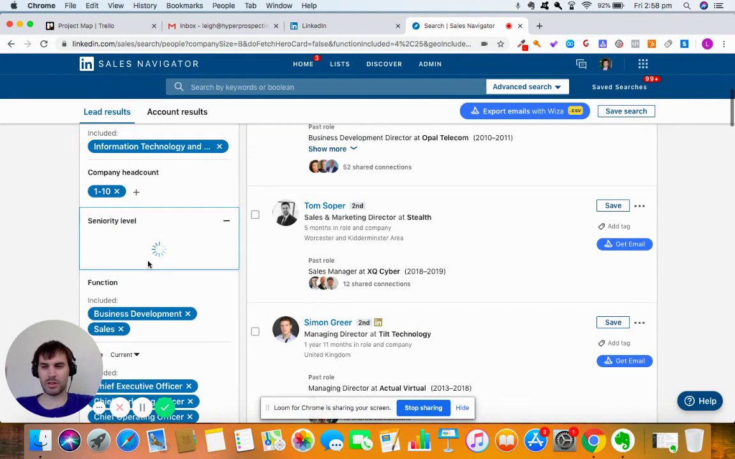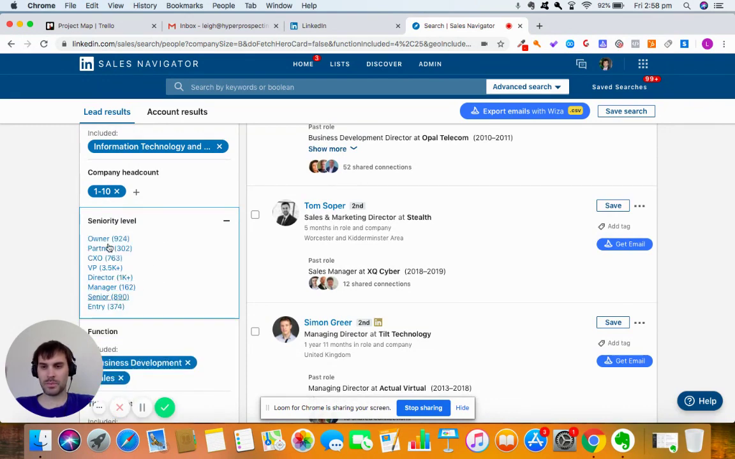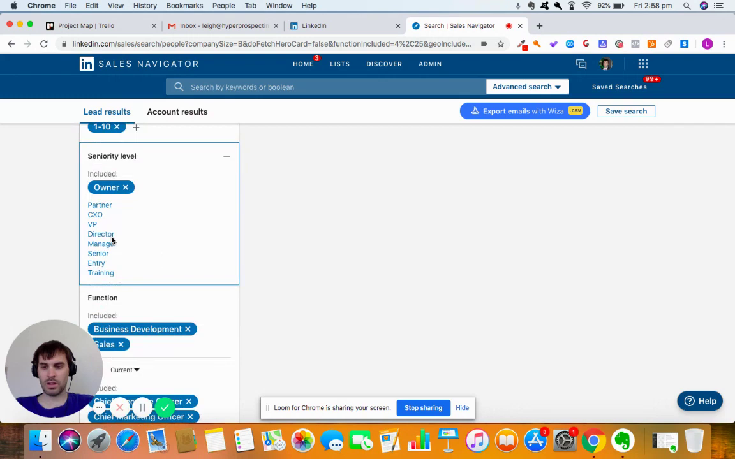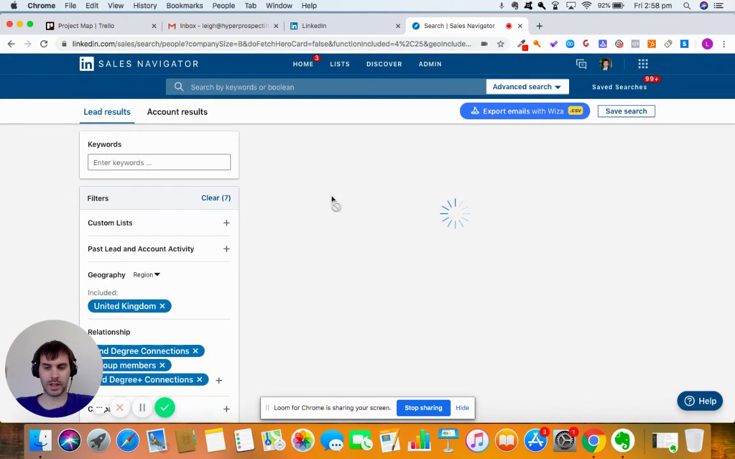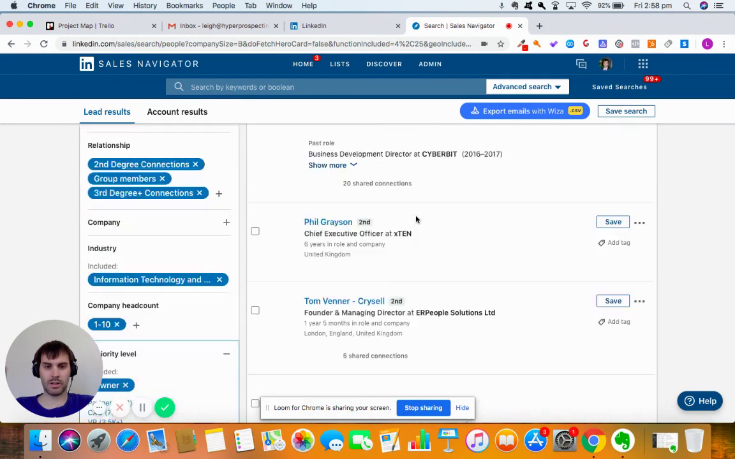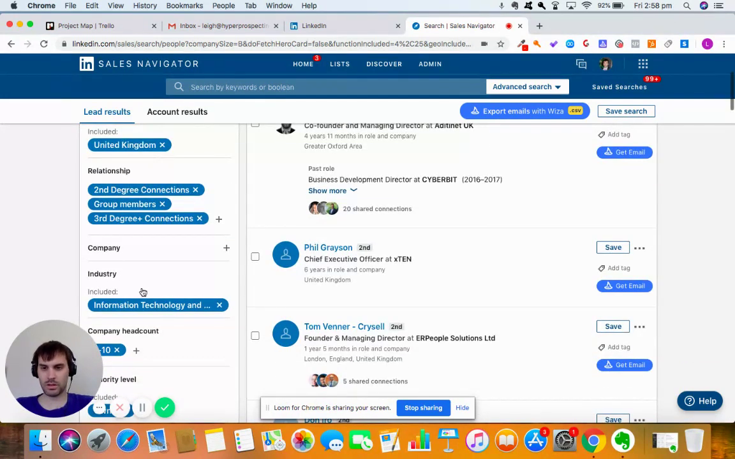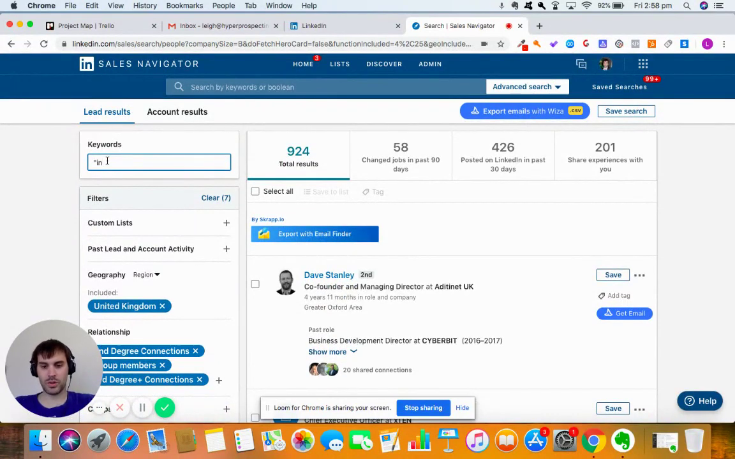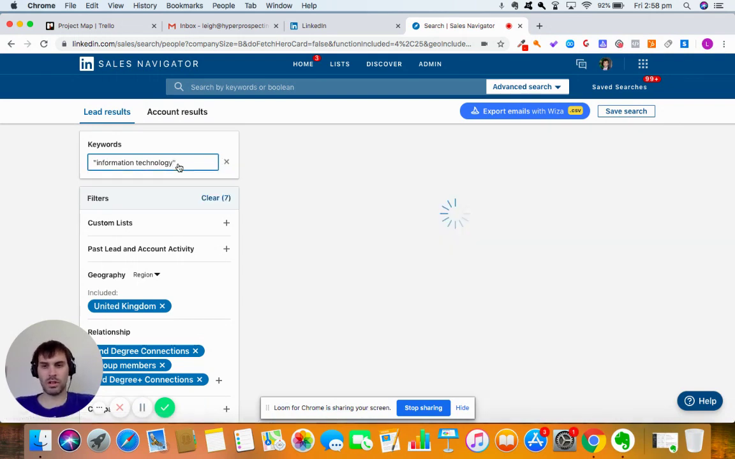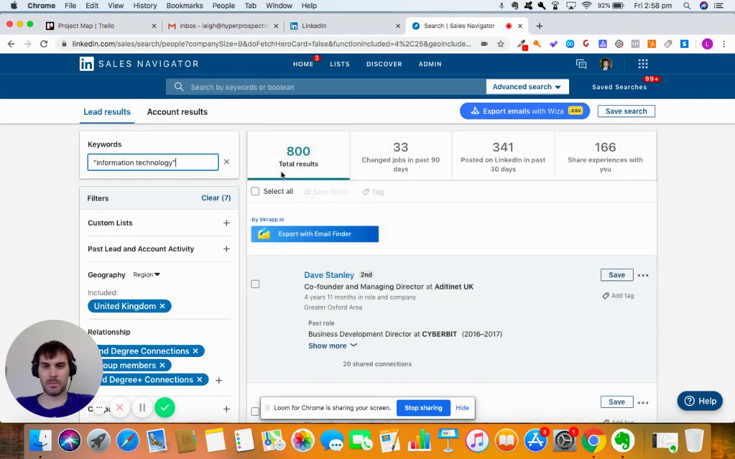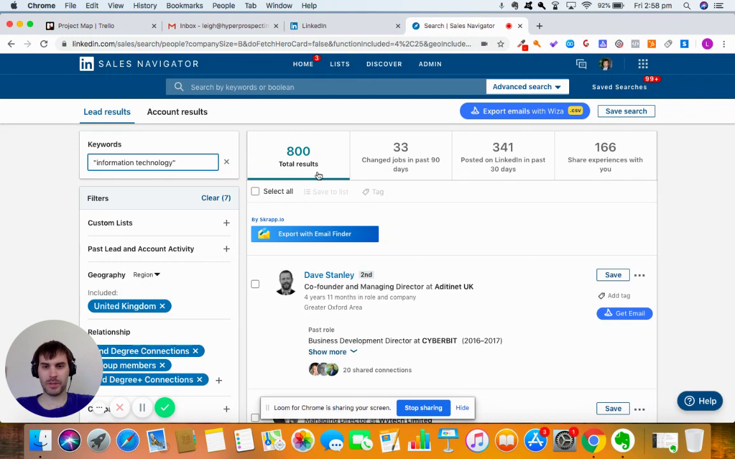You can also play around with seniority level. You might just want owner, and this will narrow the list as well. That'll narrow this to 924, so you're only going to be connecting with owners, which is pretty good. And the other thing you can do here, so this is an IT list, wasn't it? Information tech services. So you can filter it even more. Let's put information technology. That should narrow it down even more. There you go, it's gone from 900 and something to 800. So that's pretty much how you build a lead list.